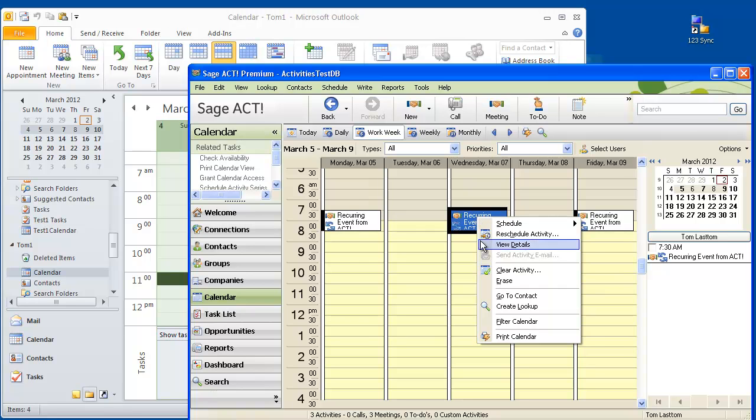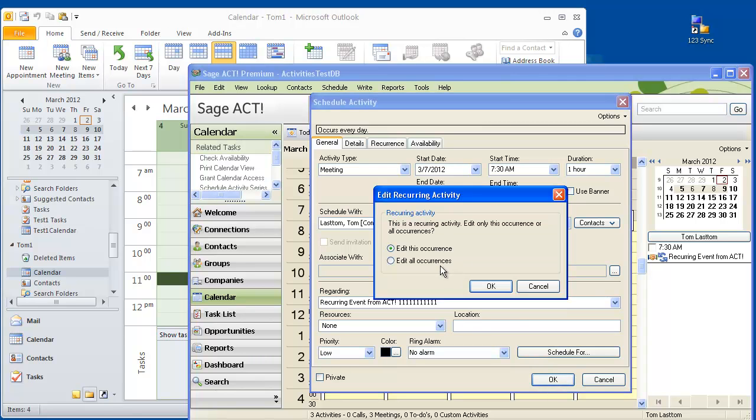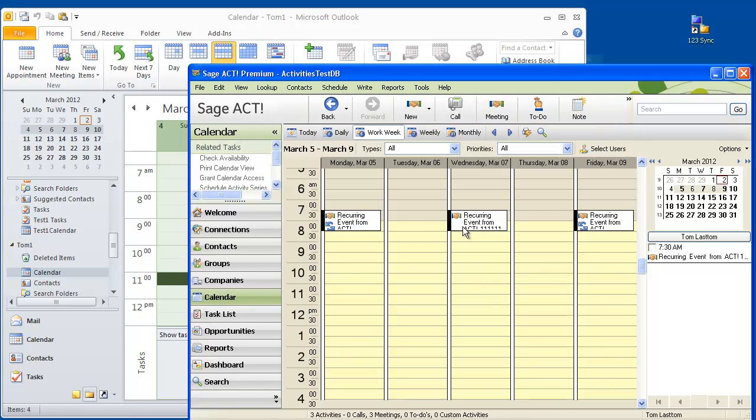So let's just go into this activity, just open it, and we just call it 111, or just something to change it. And Act says, do you want to edit everything? We just want to edit this particular recurrence. So what we now have is a singular occurrence with the recurring activities here and with a single one there.